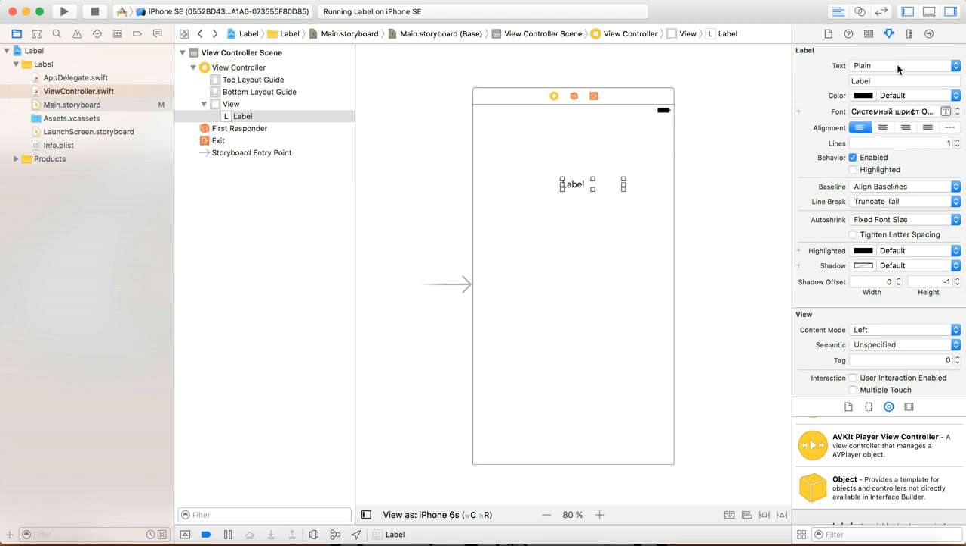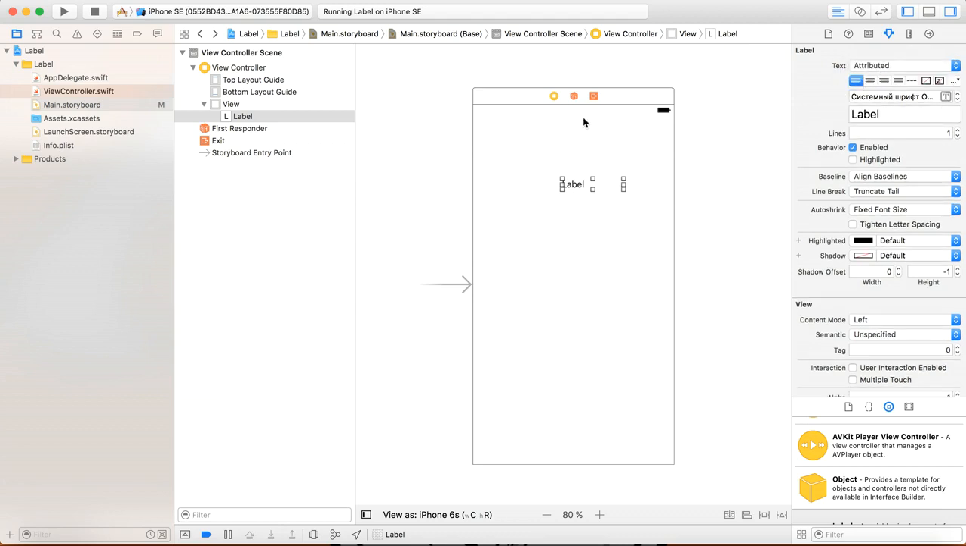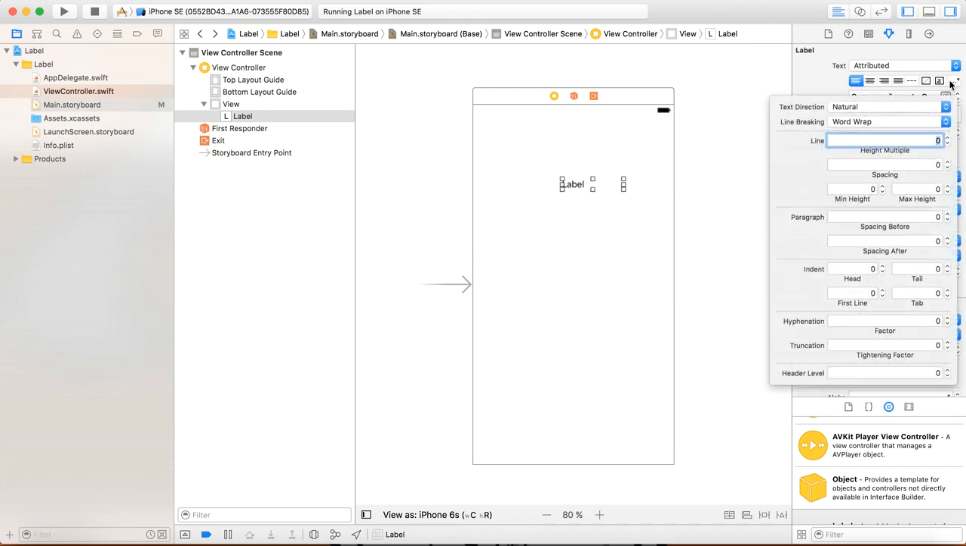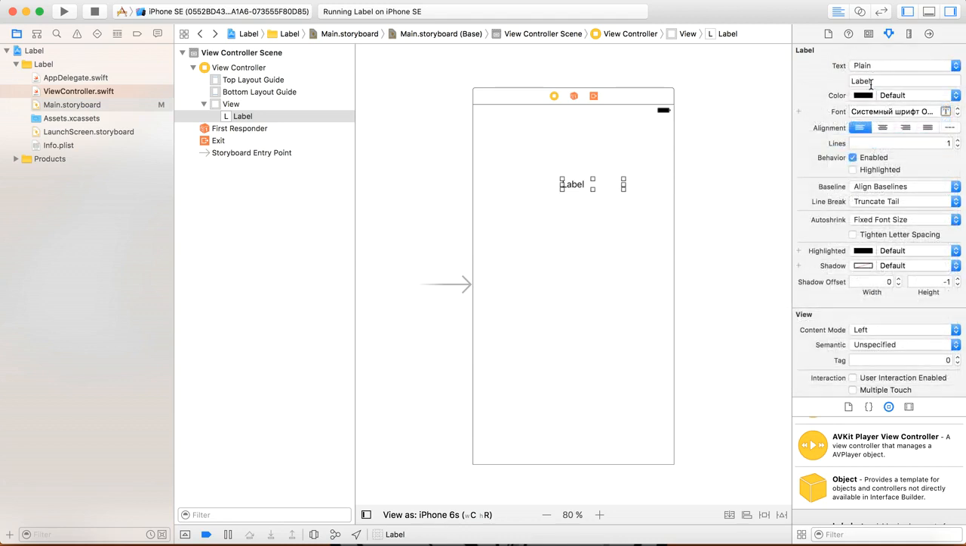The only difference is that in attributed text you can work more, if you're familiar with Photoshop, like controlling all of the gaps, how the lines break, the text direction, and so on. So this is more advanced if you want some of your text to look something more specific. So mostly used is plain. Plain means it will be just a plain text. Then in this line you can write any text that you want inside of your label manually.